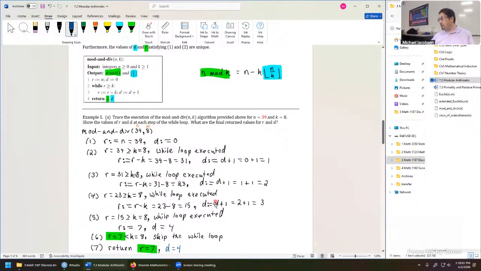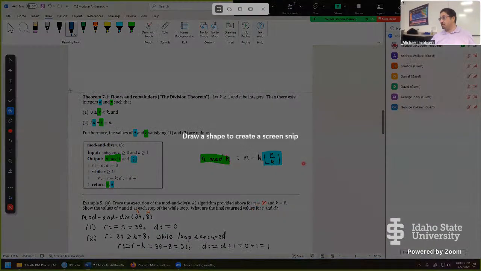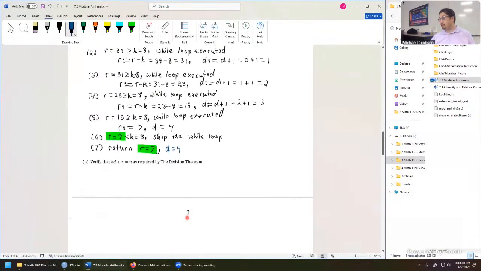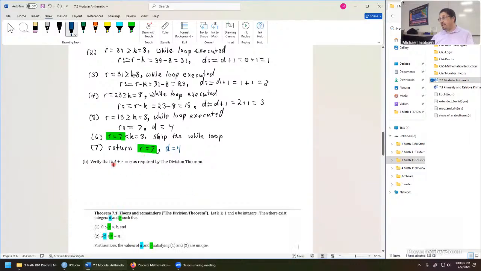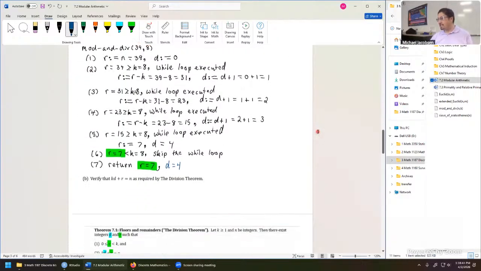Okay, lots to write down. Even though the while loop only executed 4 times, it feels a little bit tedious after a minute, but we'll get some good practice with these kinds of things. So next, we're going back to the division theorem, or the division algorithm, if you prefer to call it that way. It says verify that KD plus R equals N as required by the division theorem. And that's what the division theorem tells us. There will exist a particular value D, that's the floor or the number of times that K went into N, and it will also produce the remainder R. Let's also get the original values. N is 39, K is 8.